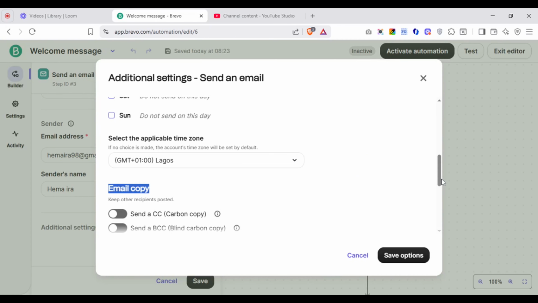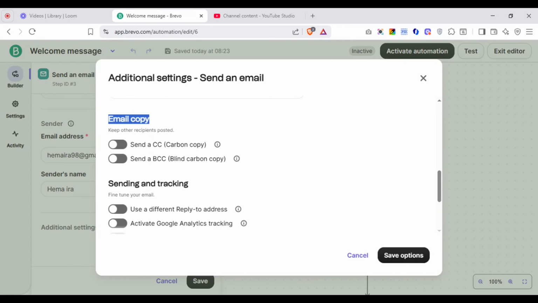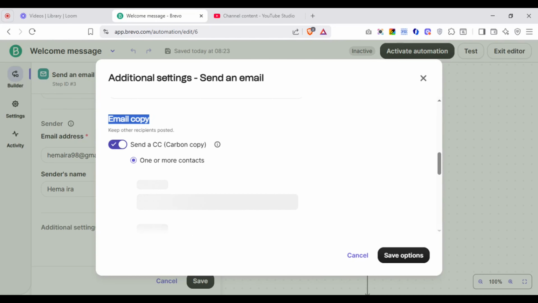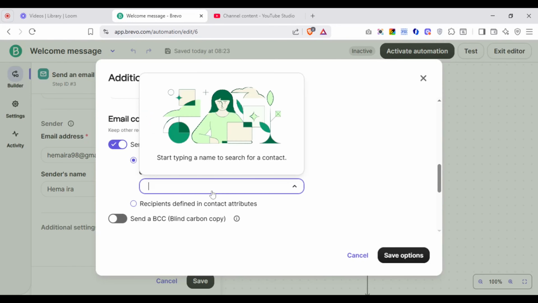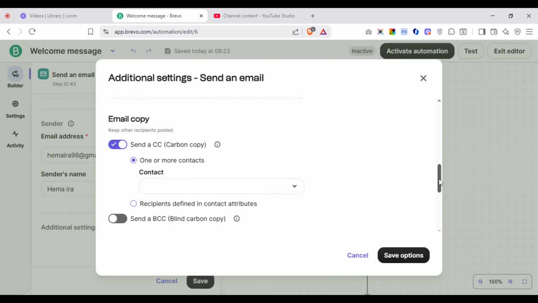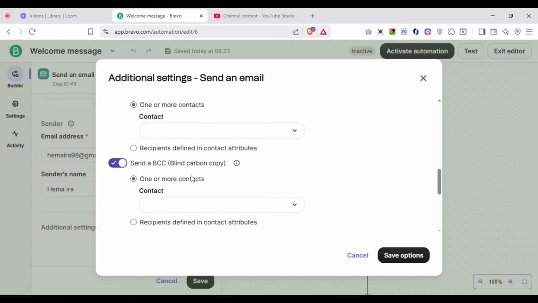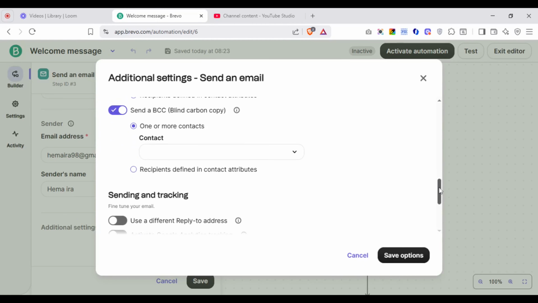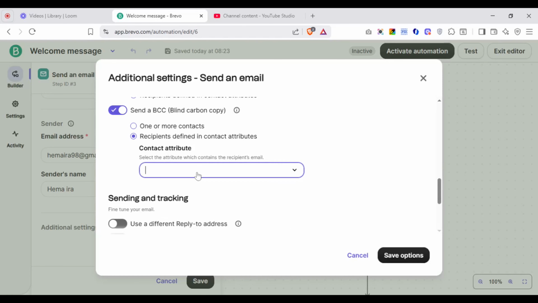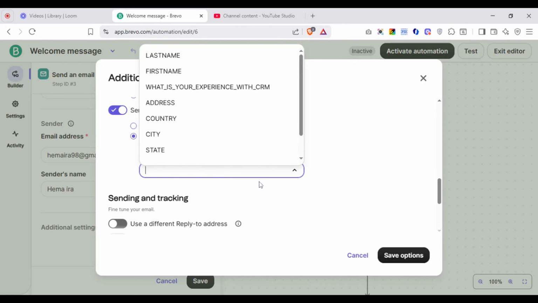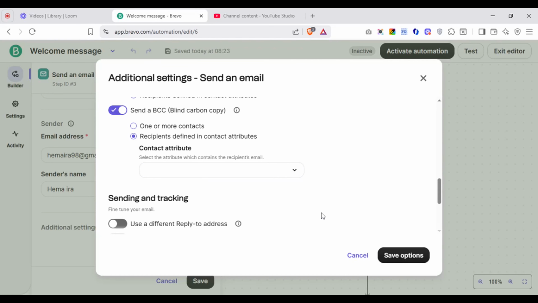And also you can decide to send a CC to a particular set of people. Maybe you want to CC yourself or any other people or contacts, whoever you want to CC. You can also add them to this particular place. So if you want to CC yourself, you will need to add yourself as a contact first. You can also send a BCC to any of the contacts, or you can also send to their recipients. If you created another field for another email, you can also add that email and just BCC them, whichever one you want.